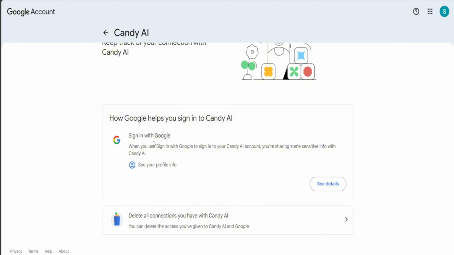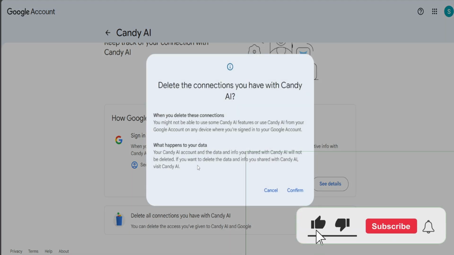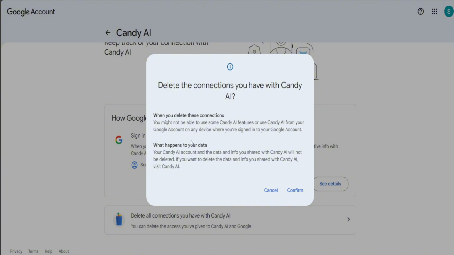What you're gonna have to do is press on that, and you can go ahead and press on delete all connections you have with Candy AI from this account. So over here, then you're just gonna go ahead and confirm. But that's pretty much how you do this process.